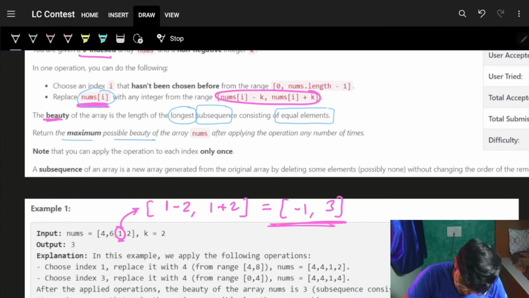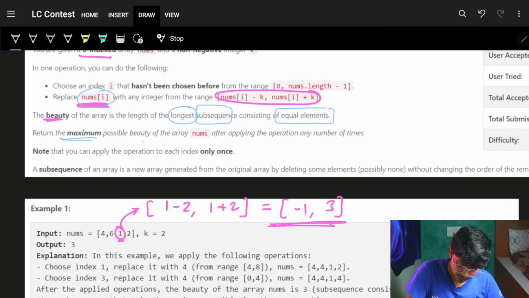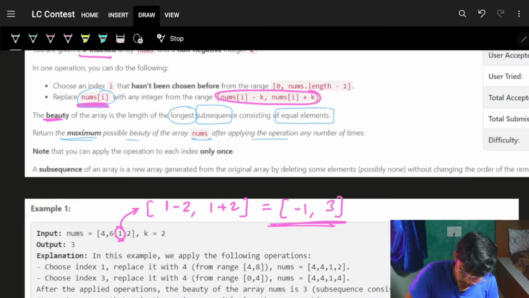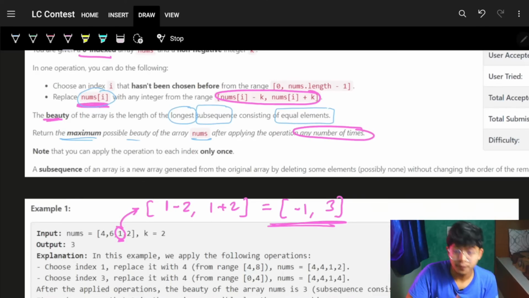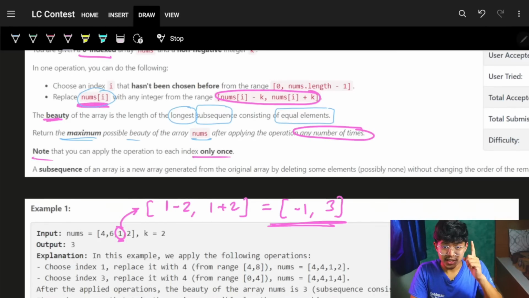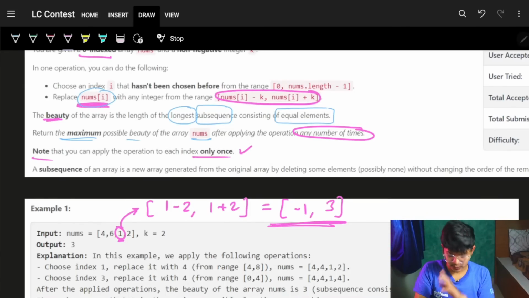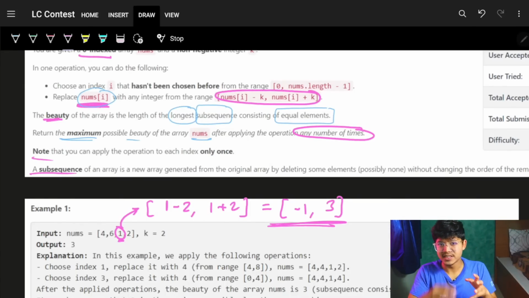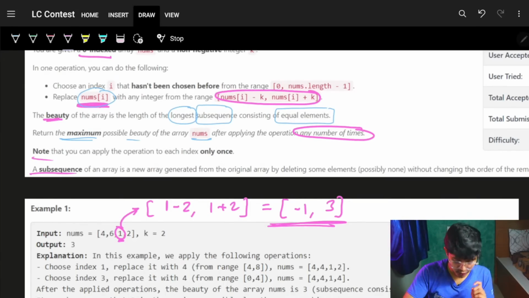Cool. Now, the maximum possible beauty of the array nums after applying the operations any number of times. You can apply this operation any number of times. But at every index, you can modify only once. So that is one fun thing. And for sure, a subsequence is any elements in any order you are given.